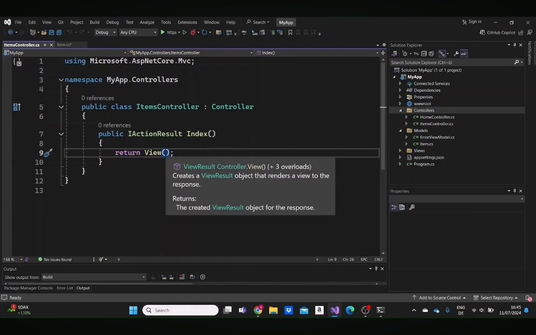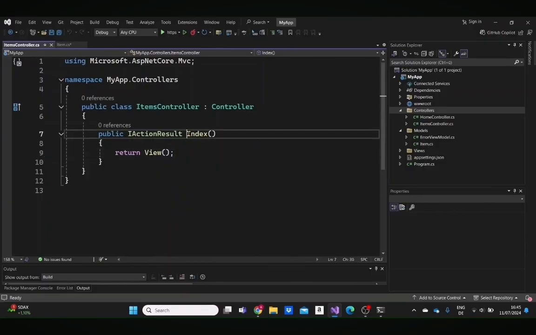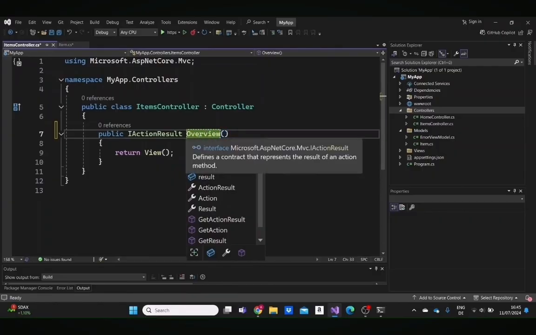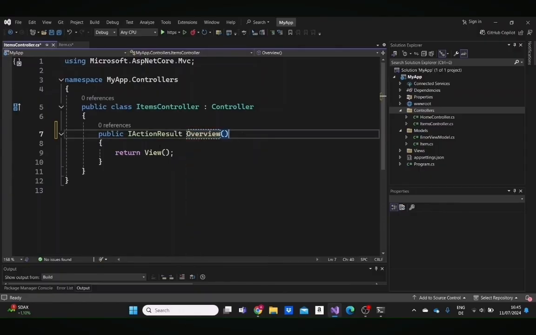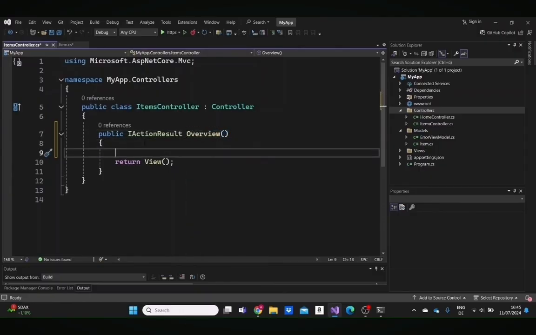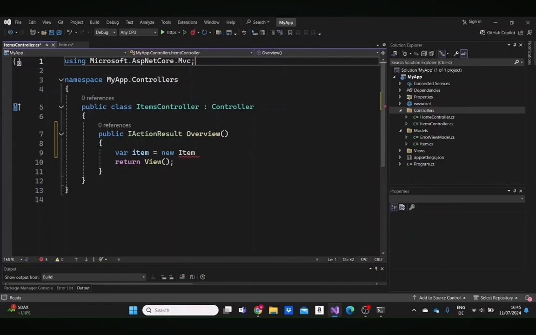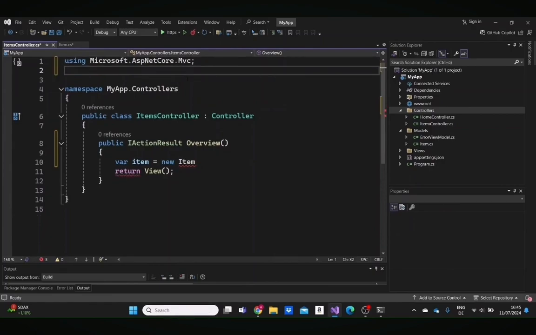For now, I'm going to change the name of this action to be overview, since we wanted the user to be redirected to this specific route. I'm going to create an instance of the model that we just created inside this action, taking a variable, naming it item equals new Item. And I'm going to need to import the model on top of the controller so that the controller knows the model that we created before.